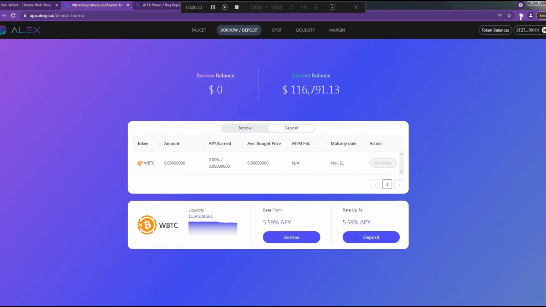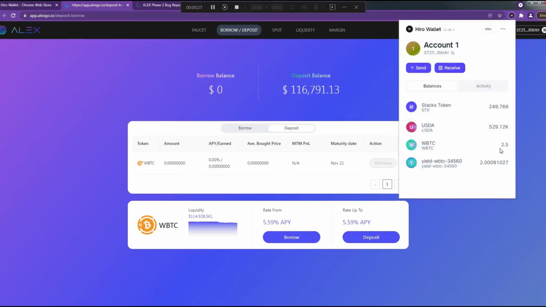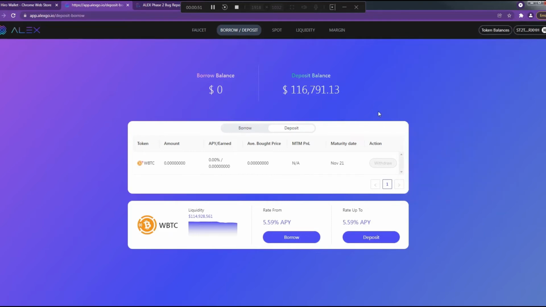And also, if I look at my Hero wallet balance, you'll notice I had 4.5 WBTC. Now I have 2.5. And what I have instead now is a yield token. So this yield token, when it reaches maturity date, the yield WBTC will turn into WBTC, and it'll turn into 2.00911027. So this portion is the interest that I will have received during those few days.